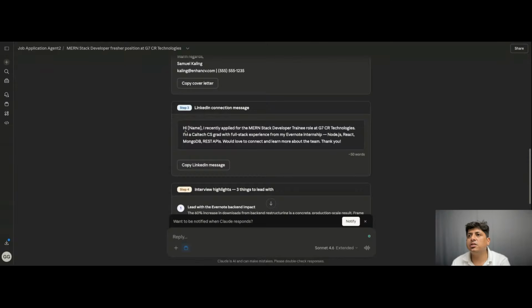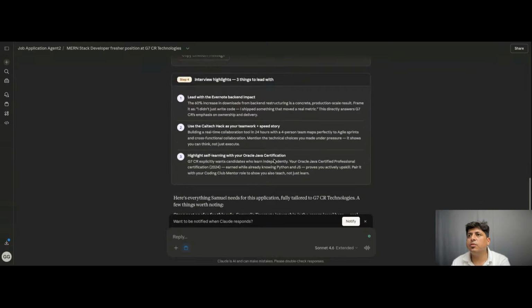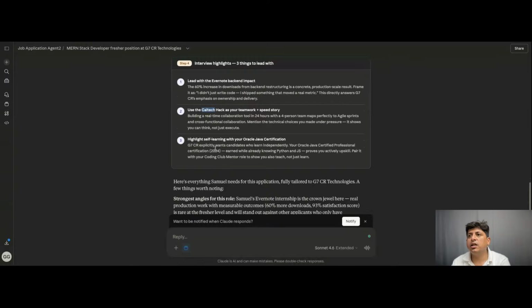Look at the LinkedIn message. Hi, name, recently applied for MERN stack developer trainee. Step 4: it has given me interview things to lead with, like Evernote backend impact. Use the Caltech hackathon as your teamwork and speed story. So it's saying you can use the Caltech hackathon. Highlight self-learning with your Oracle Java certifications. How cool is that? This was all part of the resume. I can bring up the resume that I have uploaded so that you know the context.